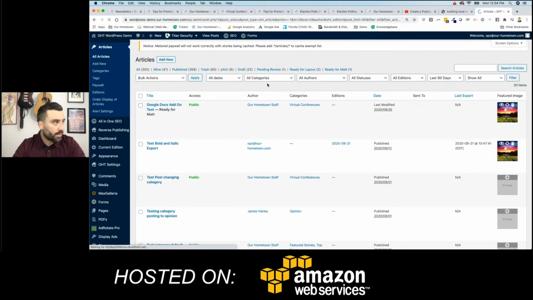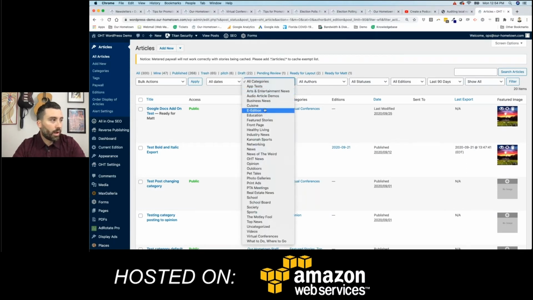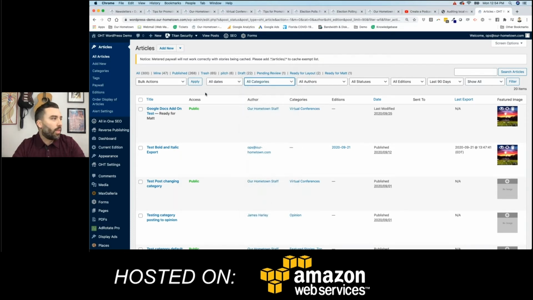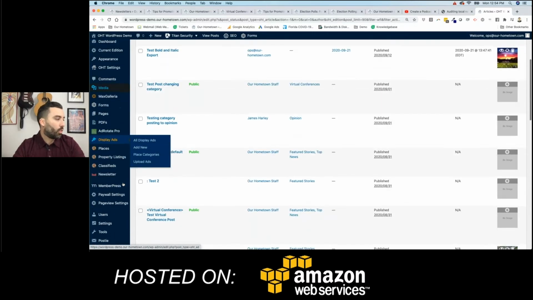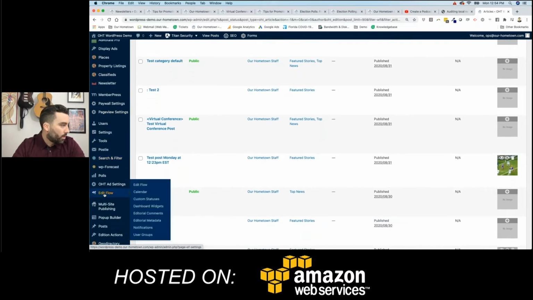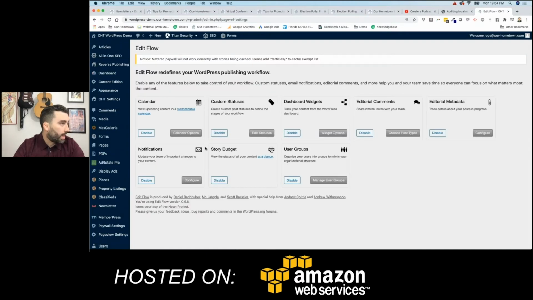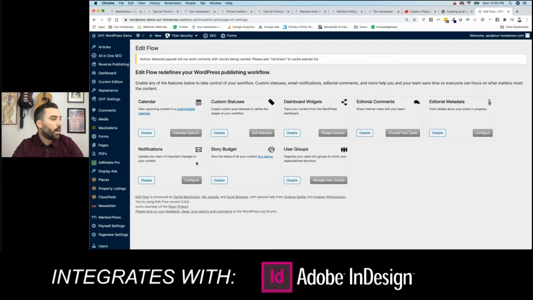There's other ways that we can create a workflow. You can get creative with the different categories, things like that. But this is kind of a neat plugin that I think is worth looking at, this Edit Flow. So if we go over to Edit Flow here, I want to show you, oh, there's our custom statuses. So we've got all of these different options here. You can have editorial comments. You can create a story budget. We can have a calendar of different articles. These are all things that are really interesting to dig into, but I just want to show you the critical stuff, like the custom status.